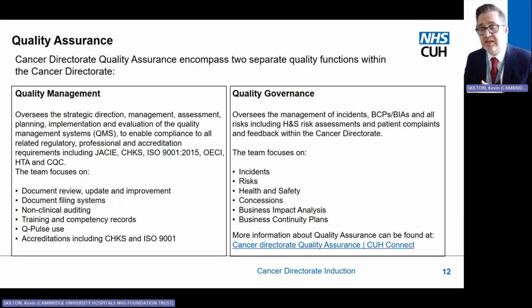Our quality governance team, we have a quality manager, a governance manager who oversees our risks, our incidents, health and safety. They will support teams. Incidents and risks are for everybody. It's not just for managers. There are responsible managers who will investigate an incident and investigate a risk further and add a risk to the risk register. But anyone can raise a risk, anyone can raise an incident.